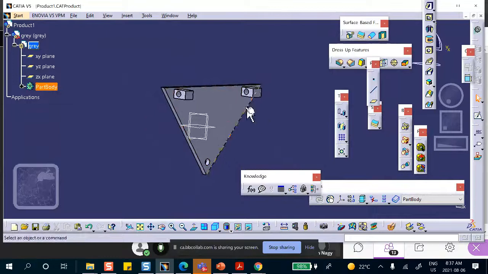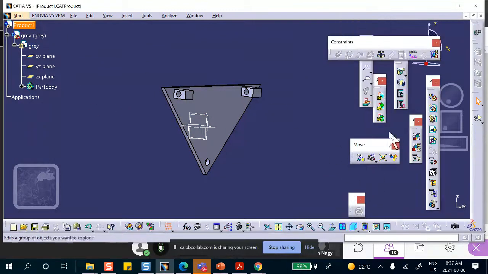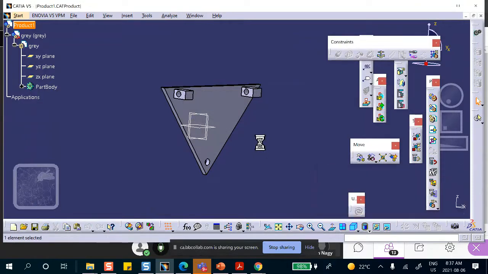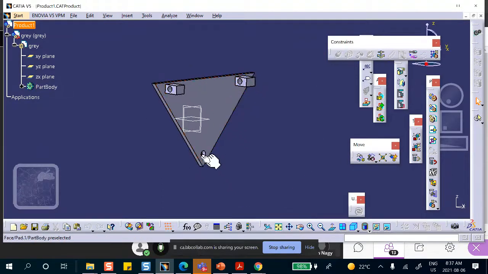That's the gray piece. It's not as elaborate as what's in the handout. Okay, so let's save everything. This I should have made as a pad instead of a hole, but that's okay. If you had this problem on the test, make it a pad.